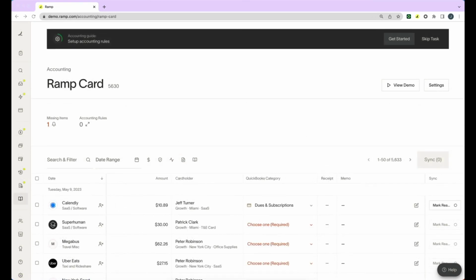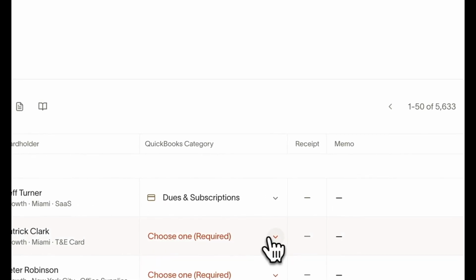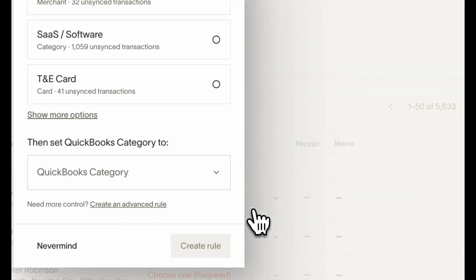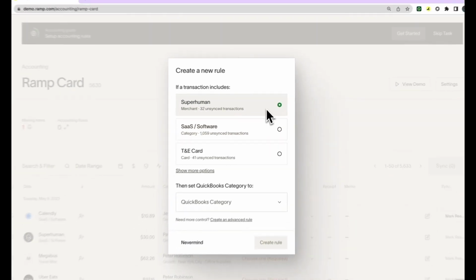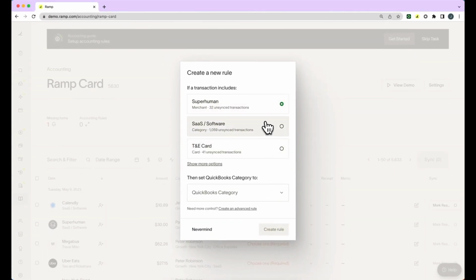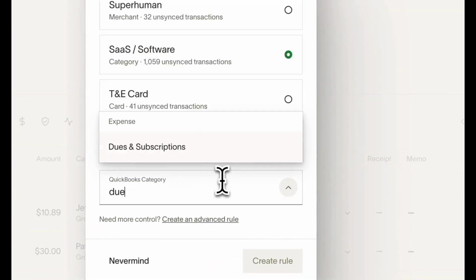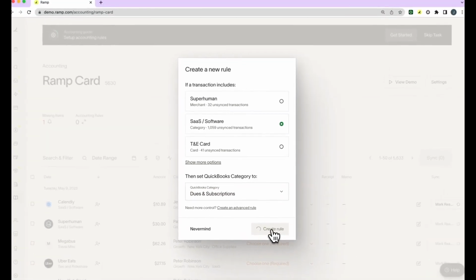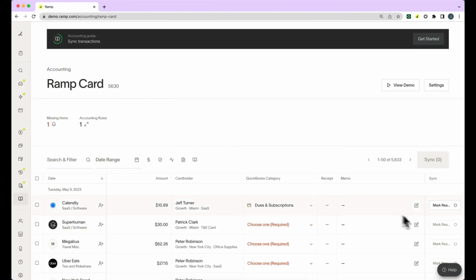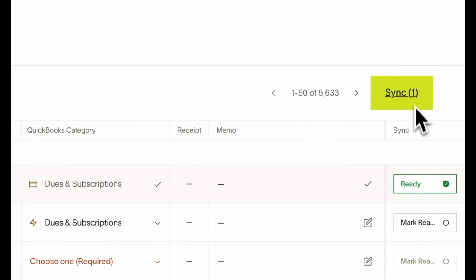Once your team starts using their Ramp cards, you will see transactions appear on the accounting page. In order to see this, you will need to connect your accounting platform to Ramp. This page will only show transactions that have not yet been synced or exported to your accounting provider. In order to sync transactions, you will need to input category values. You can do this manually or by applying rules on the Ramp category, transaction merchant, or card level. You can access all of these options by clicking the category box. Once your transactions are coded, you will mark them as ready and press Sync or Export to Sync.